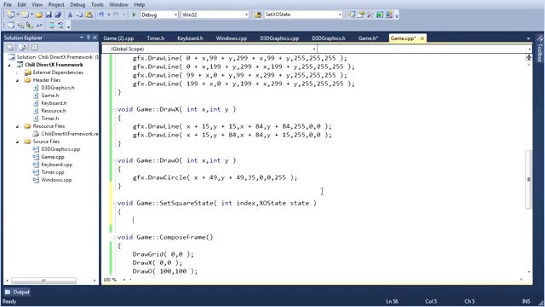Okay. So this function will allow us to set the value of any one of our square states, but it'll allow us to choose which square state we want to access by an index integer. So depending on what value of index we call set square state with, set square state will change the value of one of our square state variables.